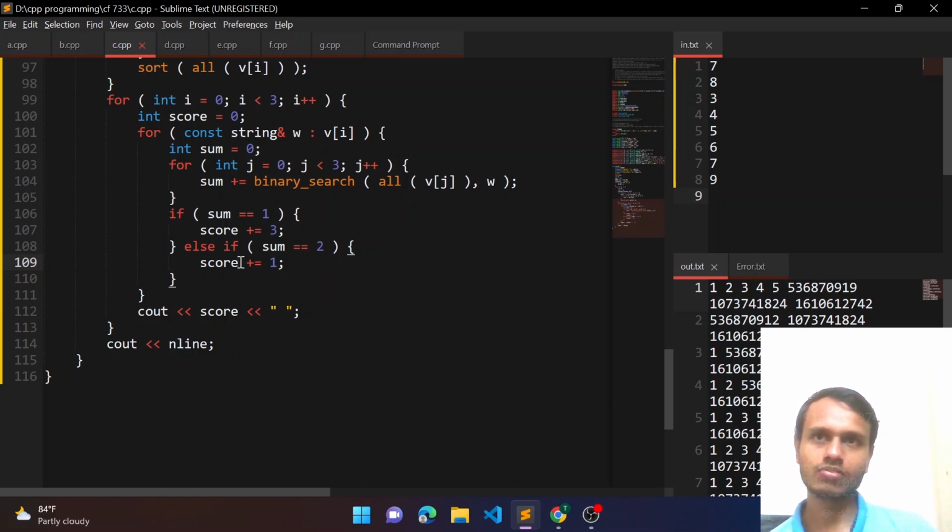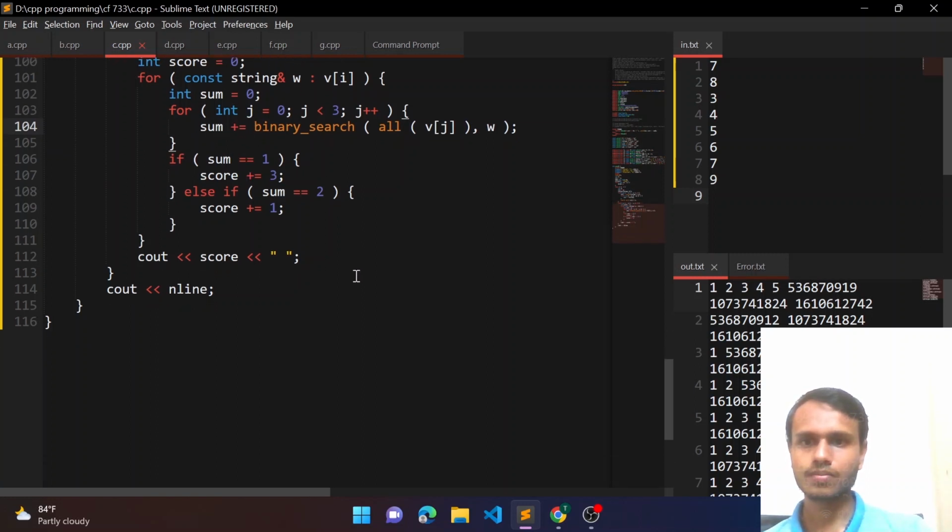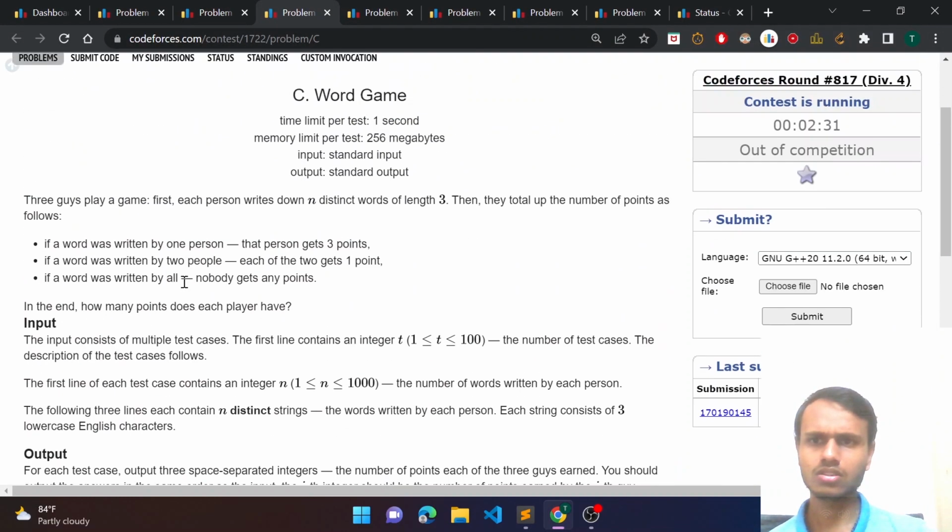Because let's say the first person has given us a name 2 times and the other two persons have not given us the same name, like even for once, then the value of sum will be 1 only, because for the first person only it will give us 1. So binary search will return true or false only. For true it will be considered as 1, for false it will be 0, right? So yeah, this plus thing is only to handle the duplication thing, and then I am just printing out the scores. Cool. So this was okay.